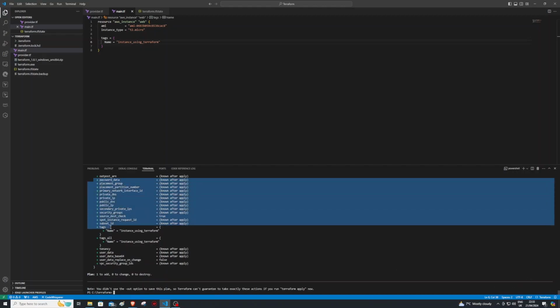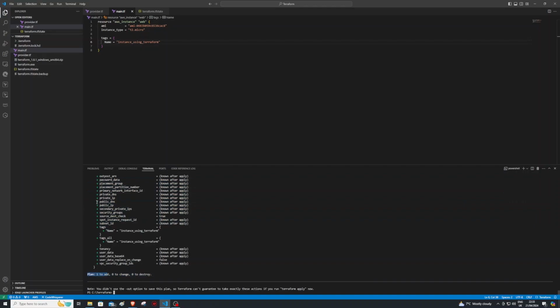Just to let you know, whenever you see settings like this with a plus sign, it means that this is what's going to be created within your AWS instance. As you can see in the plan to add, when it's green with a plus sign, it's add. When it's yellow, it's something that's going to be changed, and when it's red, it's something that's going to be destroyed. So let's look to change something in the instance actually.